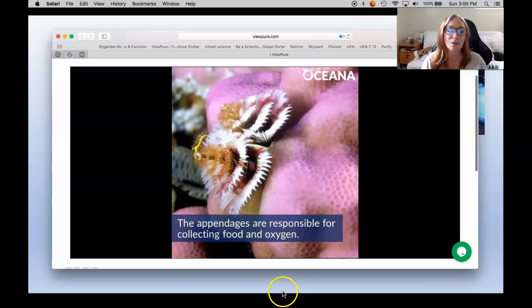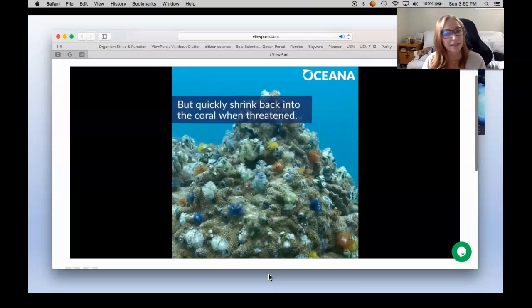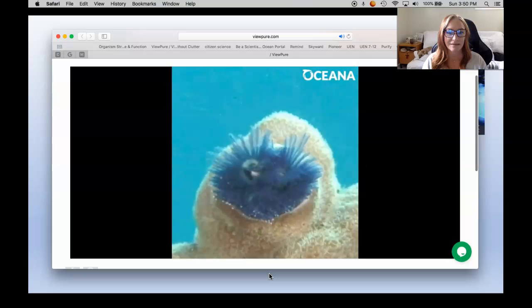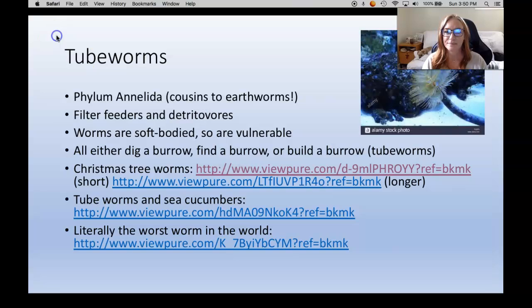Okay, so they use those feathery, beautiful appendages for oxygen and food, and then they can retreat down inside their burrows. See you, bye-bye. Merry Christmas, worms. So those are annelids, or worms that live in the coral reef. I've seen quite large ones. Those look pretty small, but I've seen two worms on the Belize Caribbean reef whose fans were bigger than both of my hands. So they can get rather large.